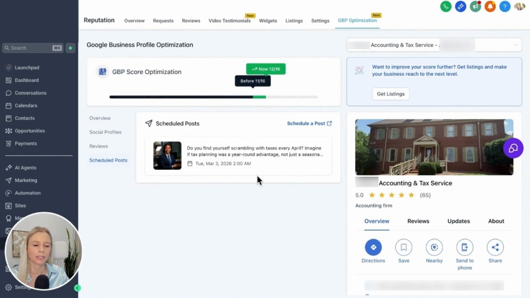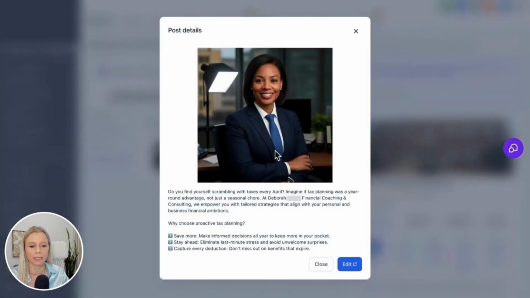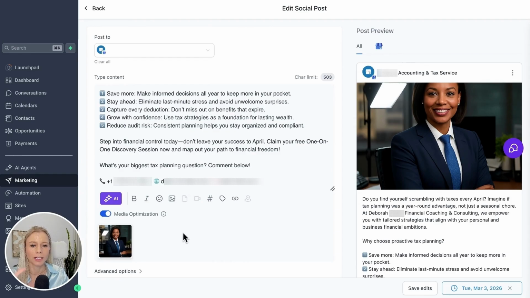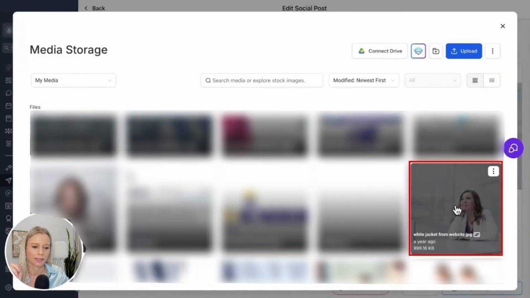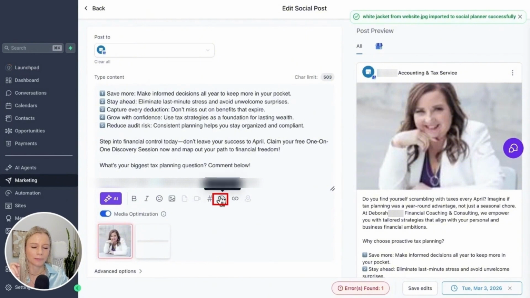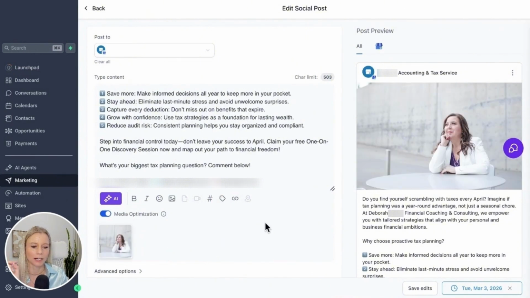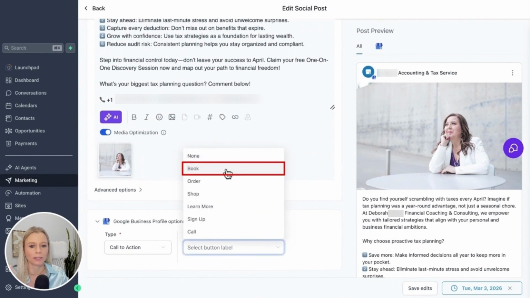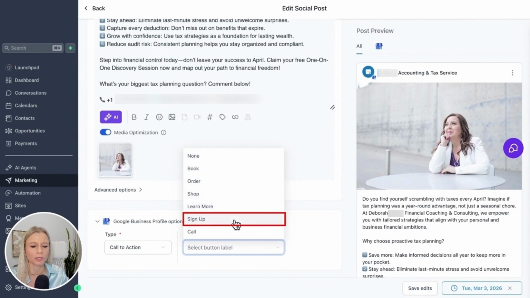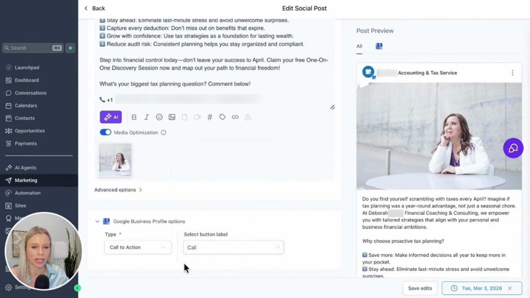Now let's say you want to make some changes to the post, just simply click on it, click edit. It goes back to the social media planner. Let's say we want to change the image and upload from our own media storage. Then we want to select the image and it uploaded right here. Scrolling further down, you can also see the call to action type. What should that be? You can say none, or we can say book, order, shop, learn more, sign up, or call. In this case, we're just going to add call.